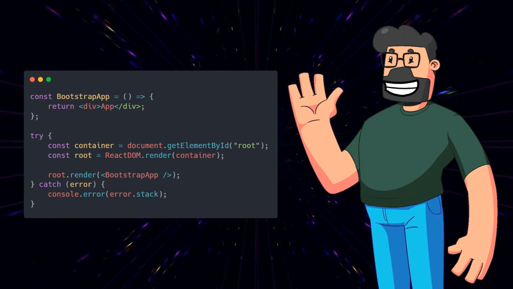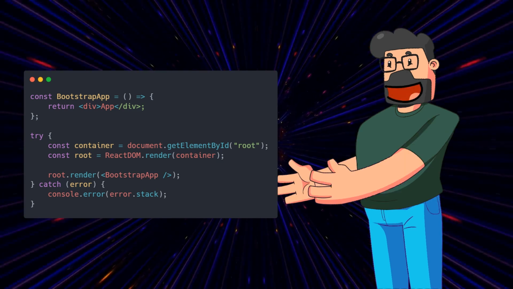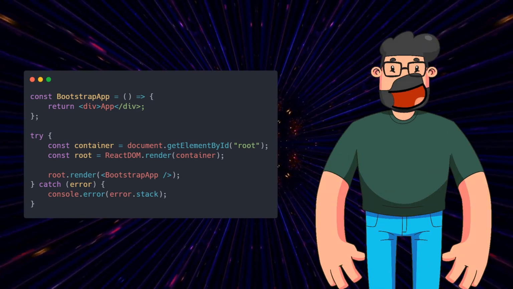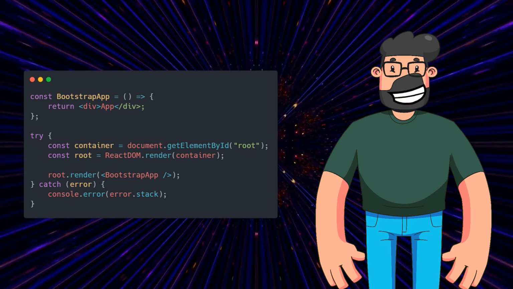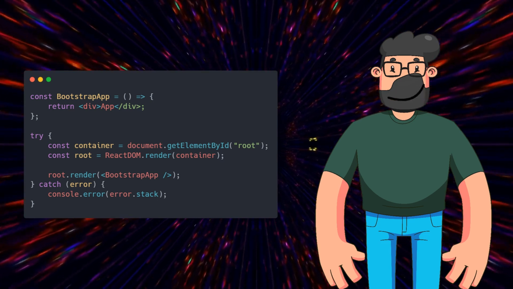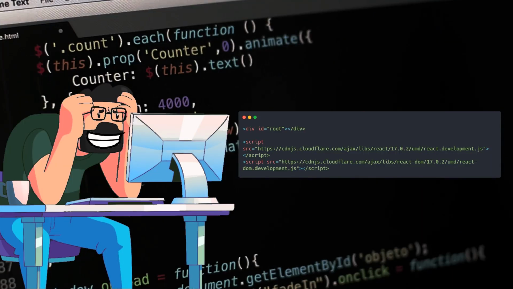In the provided code snippet, there is an attempt to render the BootstrapApp component using ReactDOM.render, which is not the correct approach. This incorrect usage is what leads to the error message indicating that the target container is not a DOM element. Moving forward with the solution, it's essential to rectify the code block responsible for rendering the BootstrapApp component.